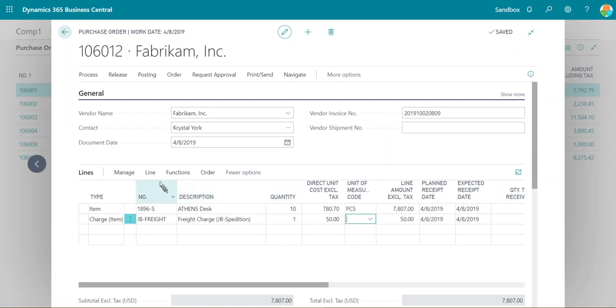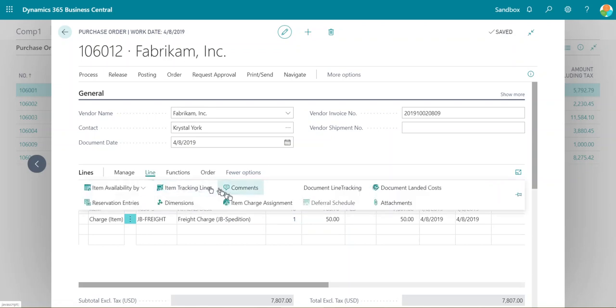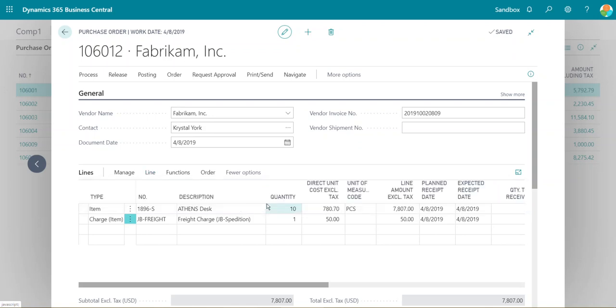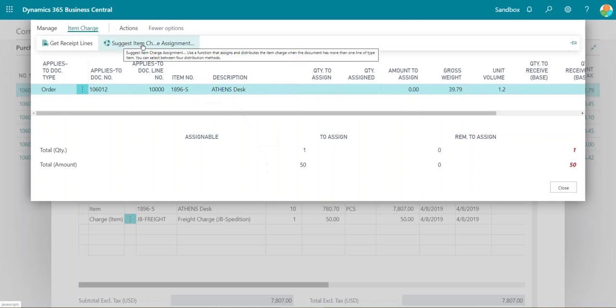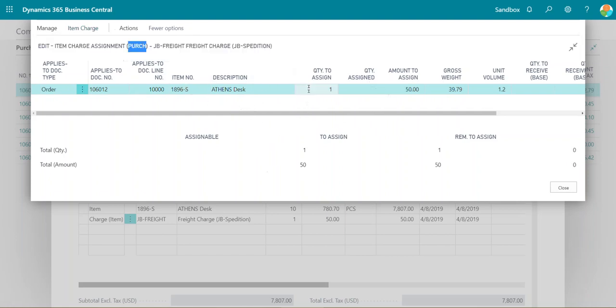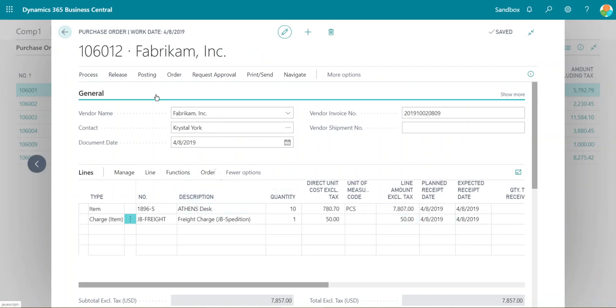Okay, now I go into my line and I say I want to item charge my line items, link it to my line. So I'm doing my link from the charge to the actual inventory item, and when I click item charge and I go suggest item charge assignment. Once I click this, it automatically knows the $50 came from this item charge, and it puts it against this particular item. And then I close it. And after that, it's simple.